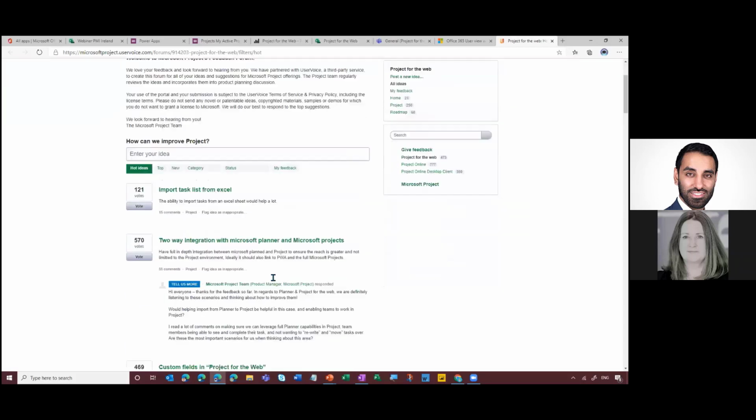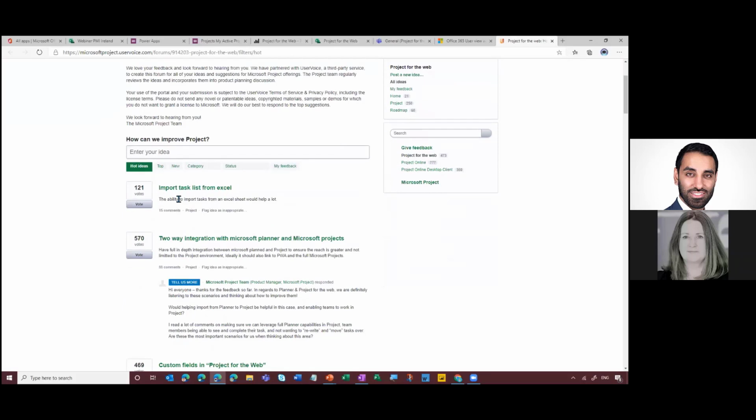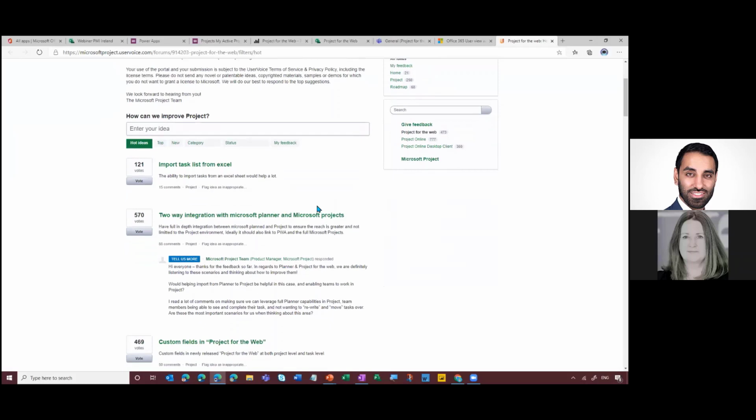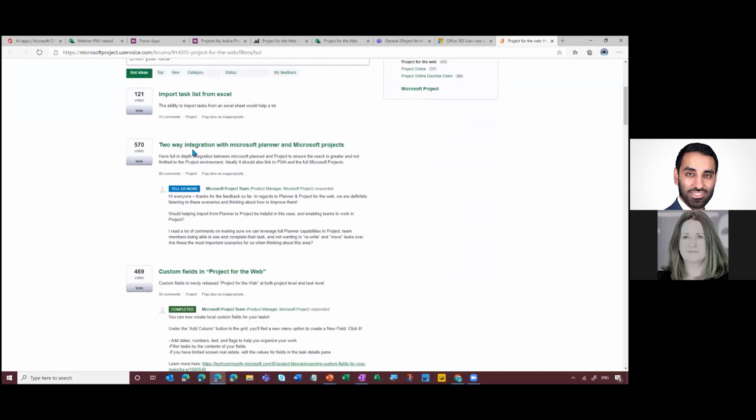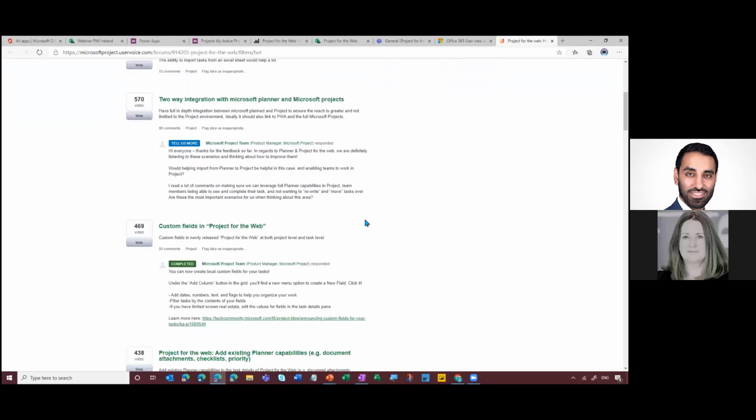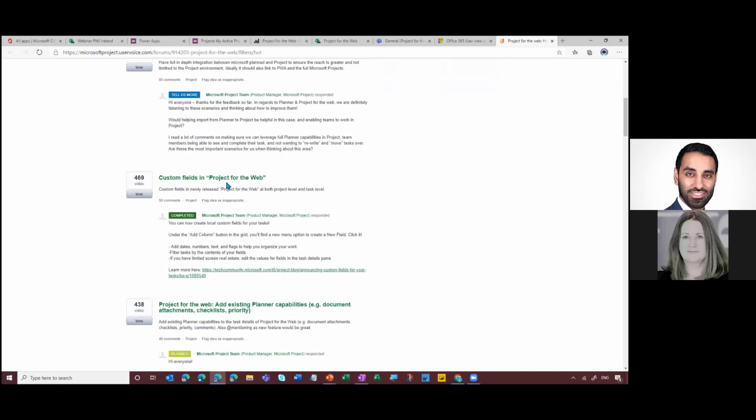They want them to submit ideas. And you can see some of the ideas that have been submitted by end users being displayed on the screen at the moment. And anybody can go in and vote for these ideas. But Microsoft are interacting. So here's a suggestion: two-way integration with Microsoft Planner and Microsoft Project. Microsoft have come back and said, well, tell us more. What exactly do you mean by that? And many of these items that are being proposed, such as custom fields in Project for the Web, something that we looked at earlier, it's something that Microsoft have now rolled out. So you can really mold or help mold the future direction of this particular solution. So that really concludes my very quick demo of Project for the Web, as well as Microsoft Teams and Power BI.